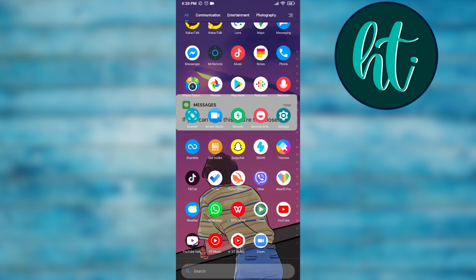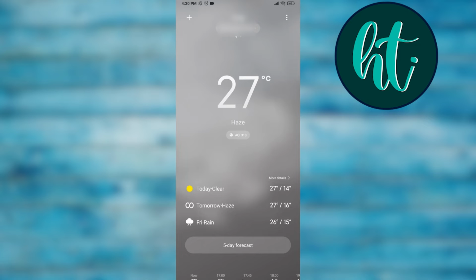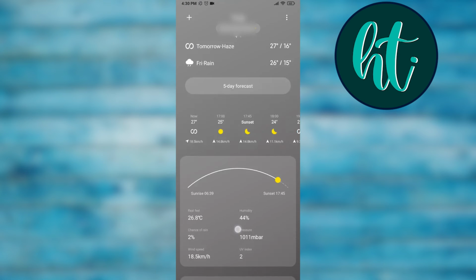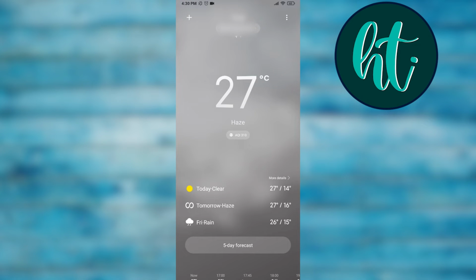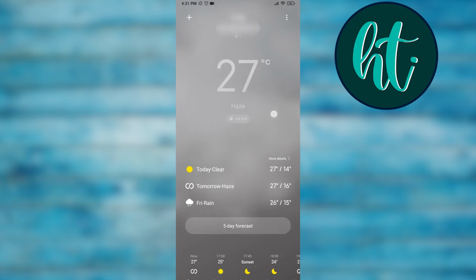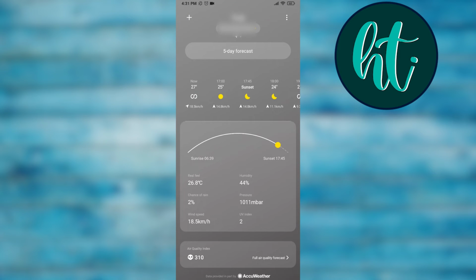First you have to go to this app called AccuWeather, and here we can see my location. It shows the exact, real 27 degrees Celsius as my location's temperature now. So you can see it's 27 degrees Celsius and hazy, and here you can see real feel 26.8 degrees Celsius, humidity 44%, chances of rain 2%.